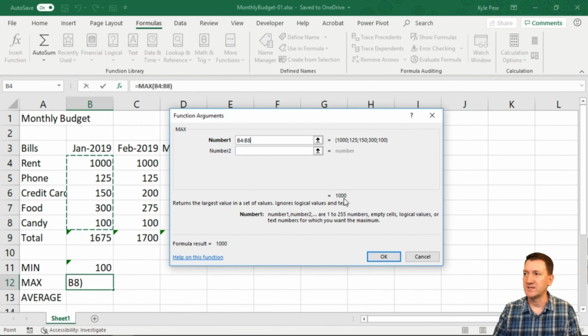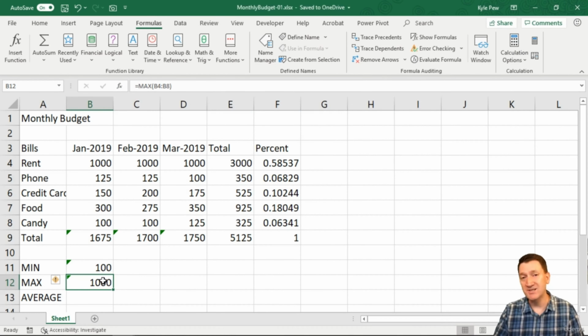All right. It's giving me the result. There it is, 1,000. I'll hit OK. And I've got my maximum value, the largest value from that set of data, being 1,000. That's it. Min and max, two more predefined functions built into the Excel application. Already built for us. We just got to use it, put in the range of cells that we want, and it's done the job for us.